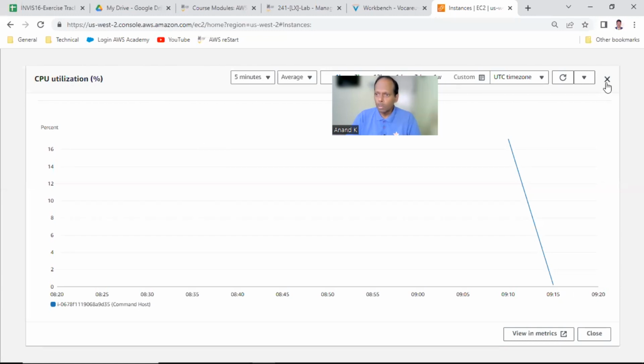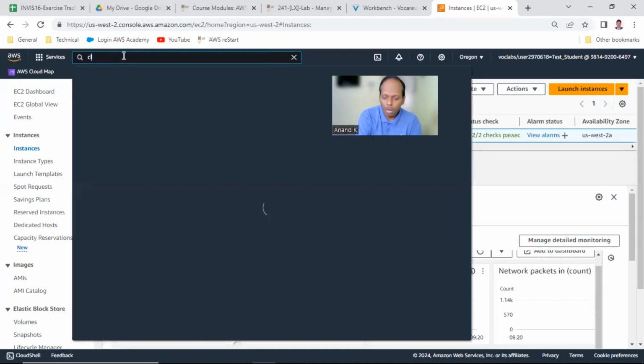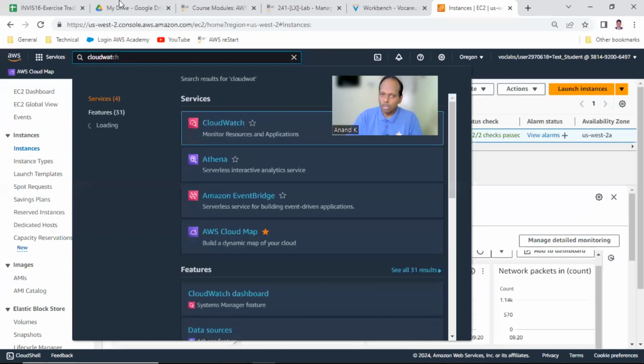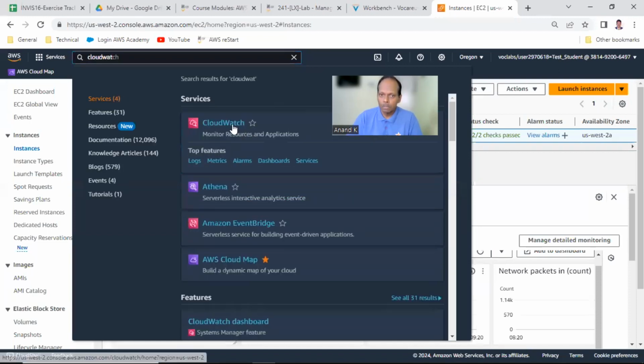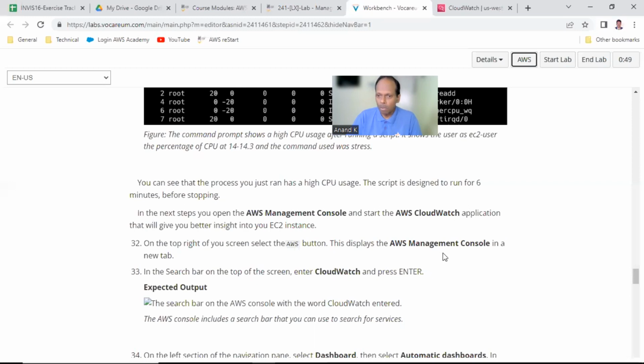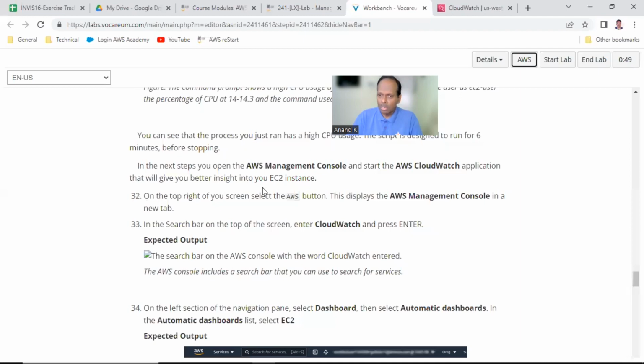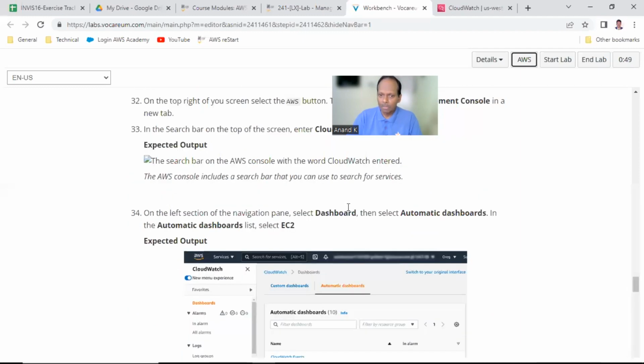You can also do this with CloudWatch. There is a separate utility, and I'm showing you both methods. Open CloudWatch. You have a separate lab again for CloudWatch. In CloudWatch, you can select the instance and then ask for the graphs.